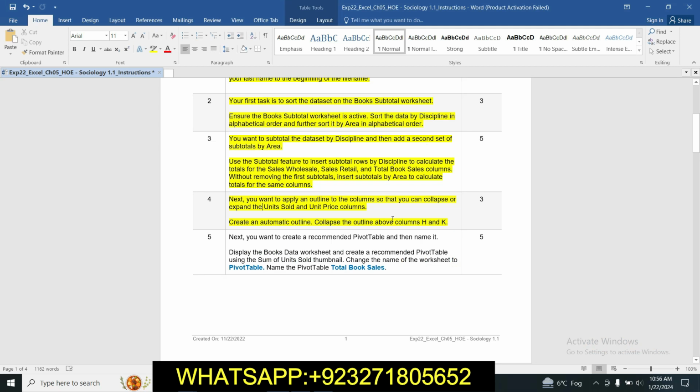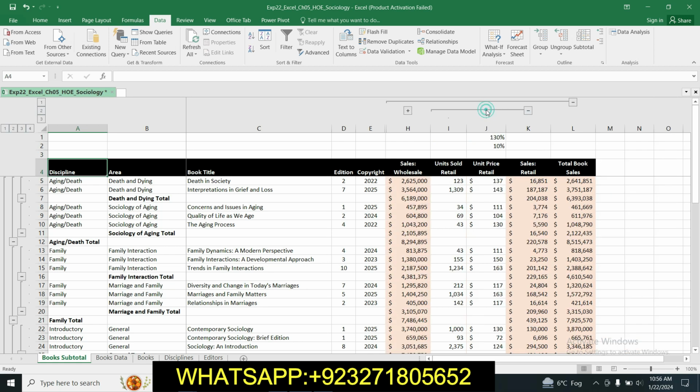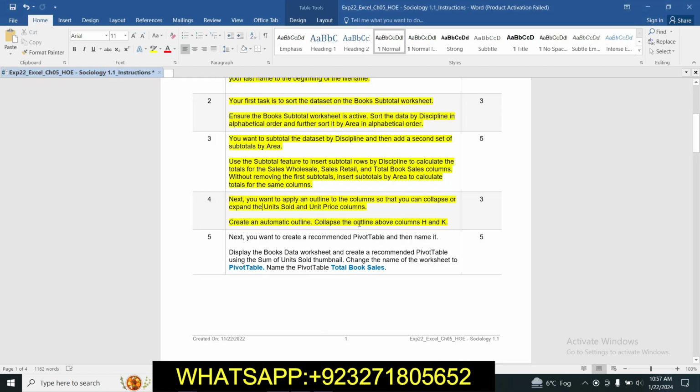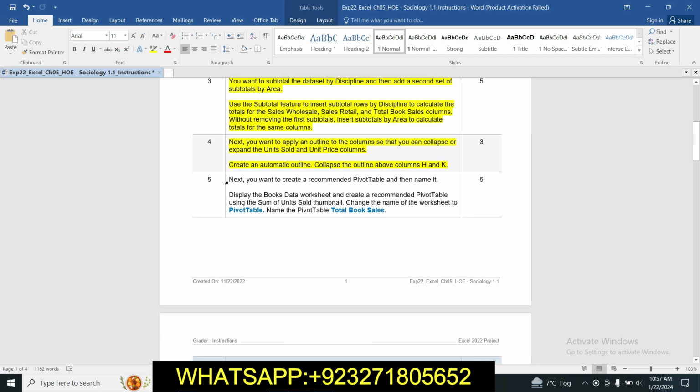We have to collapse the outline above columns H and K. After collapsing these outlines, it will hide these columns. So we will collapse the outline that is above column H and above column K. So these columns are hidden. Step number 4 is completed. Now move to the next step, that is step number 5.